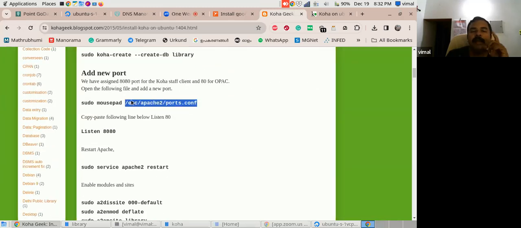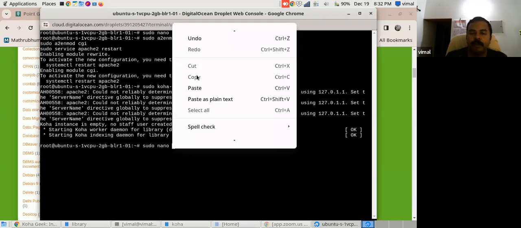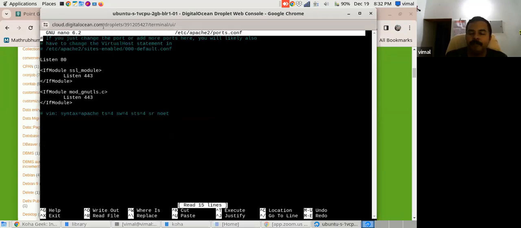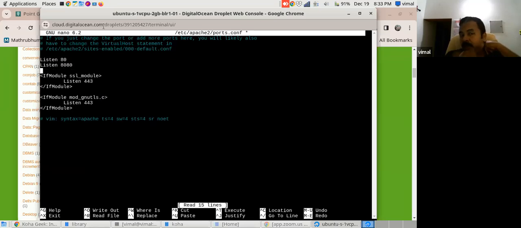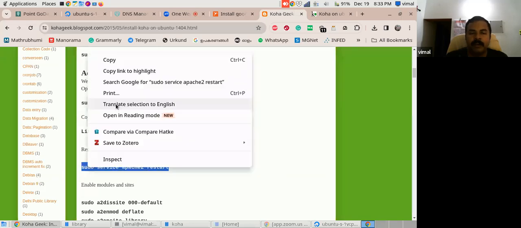Next, we are going to add port 8080. 8080 is not there. We will add that port number in the Apache configuration files. Sudo nano etc apache2 ports.conf. We have to add a line called Listen 8080. Okay. Then only this 8080 port will work. Then we have to restart the Apache server.